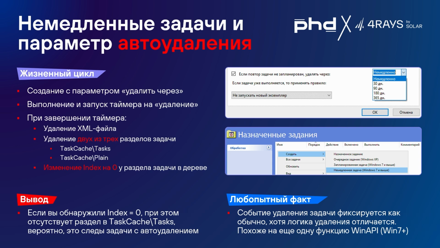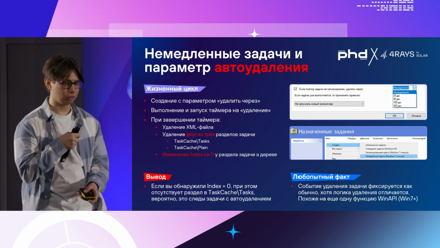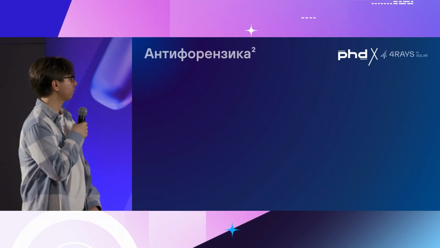This is a separate function to delete a task, and it was developed in Windows 7. Again, from Windows 7 you can find these tasks where index equals 0. But this parameter started hiding tasks only beginning from Windows 10. So it was an old weird feature which was available in Windows 7, and it was improved for Windows 10. What's the reason for this? Not clear, but it's fun.